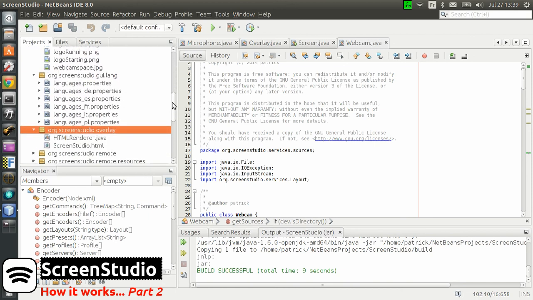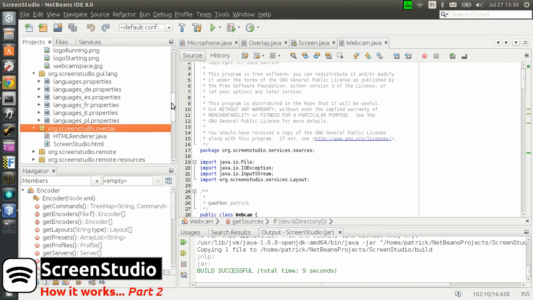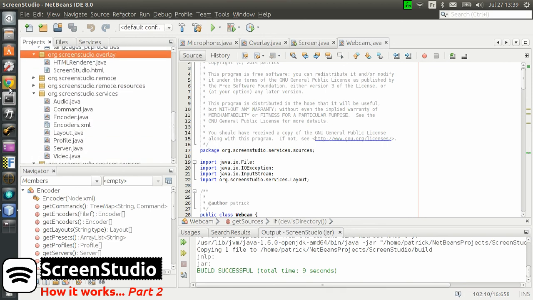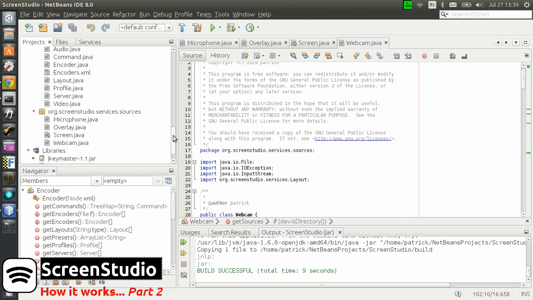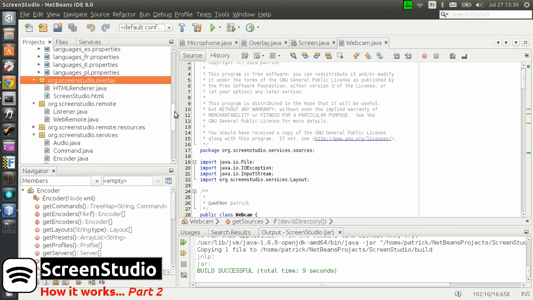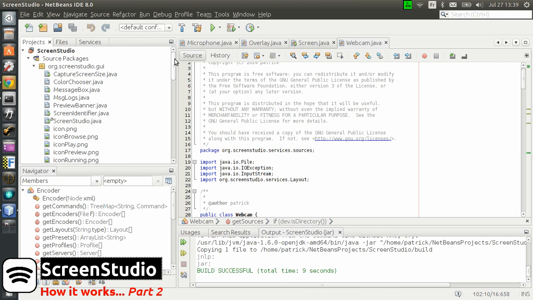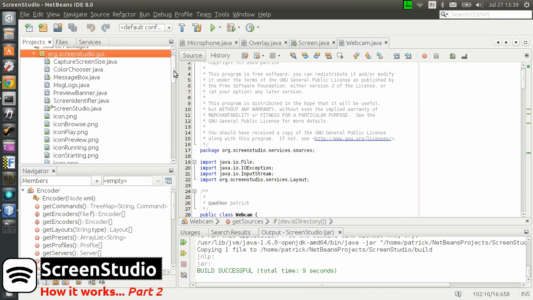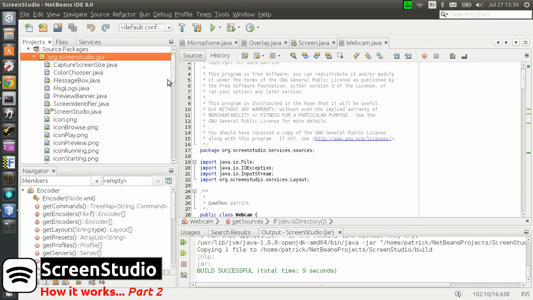And that will be for part 3, and eventually we'll go into the remote, how it does work, and eventually into ScreenStudio itself, which is, where is it? In the GUI package. I have a few classes in there that are quite interesting to look at.